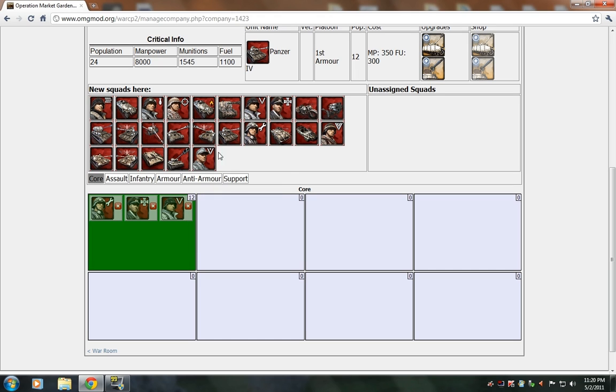There's also a minimum population on platoons. For example, if I try and put just a Volk squad in here, it comes back red. You have to have at least 8 population. So keep that in mind.